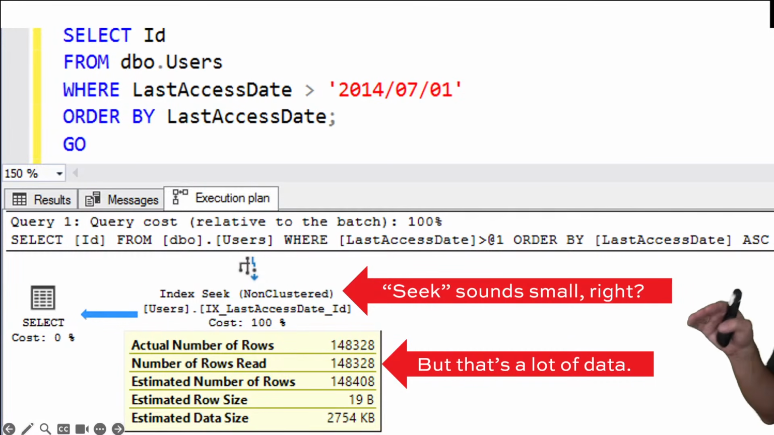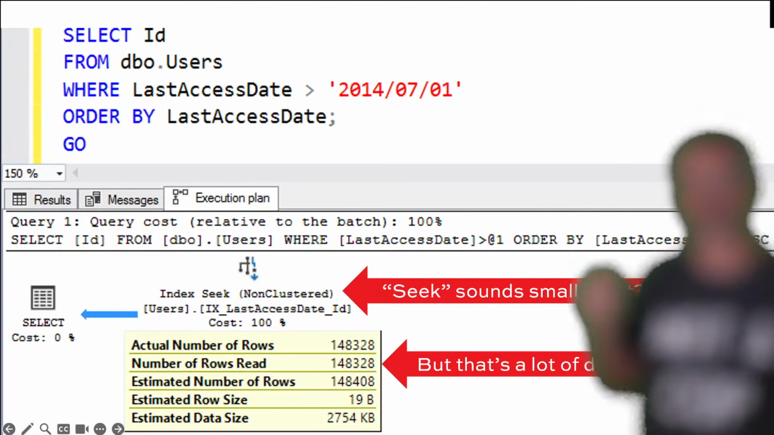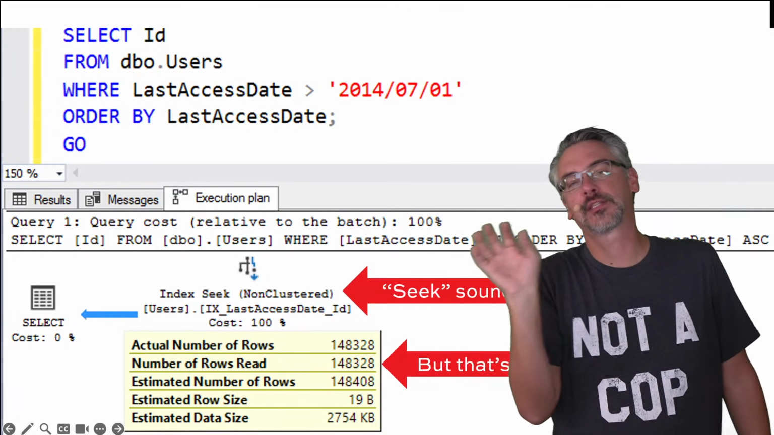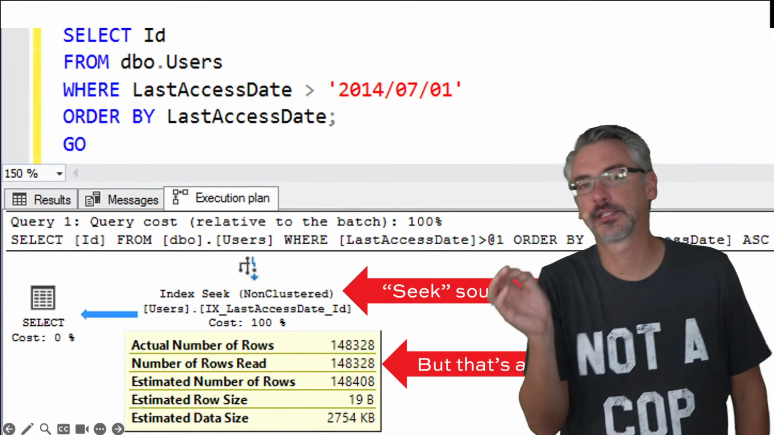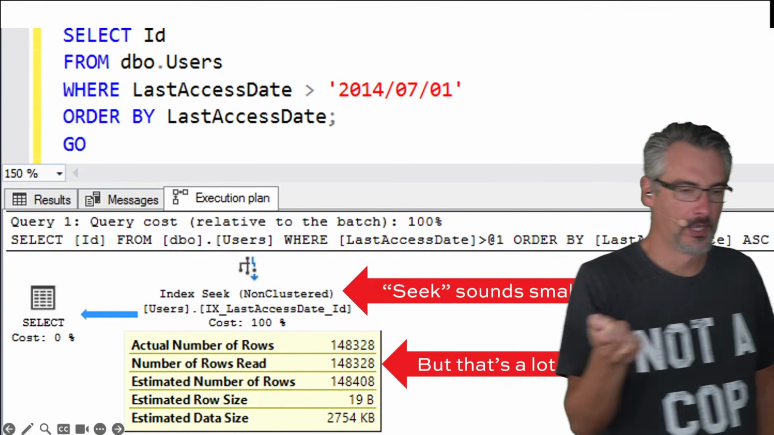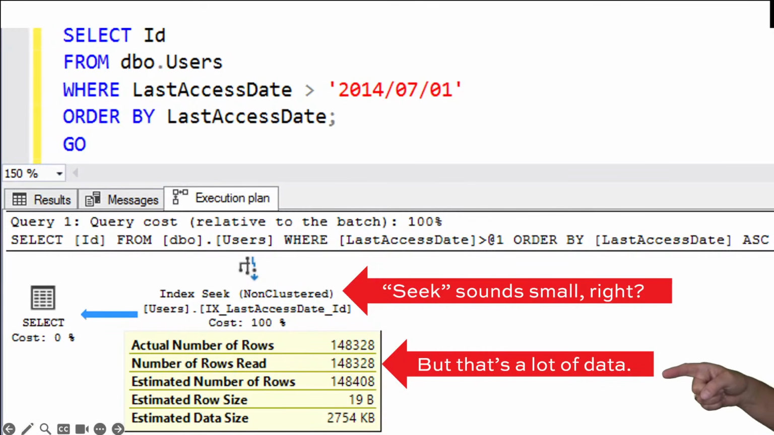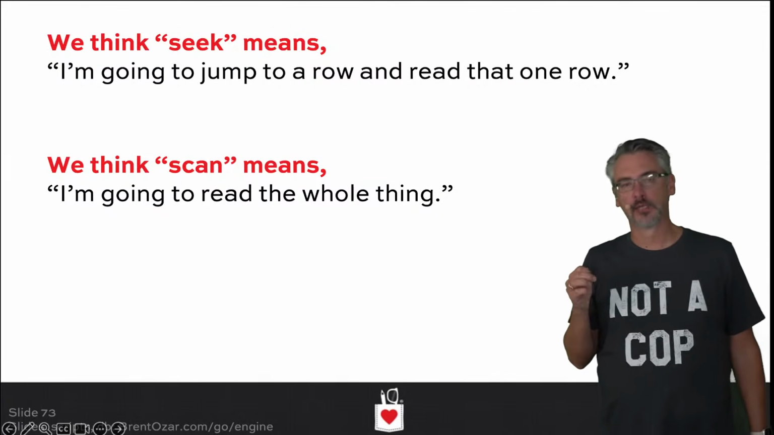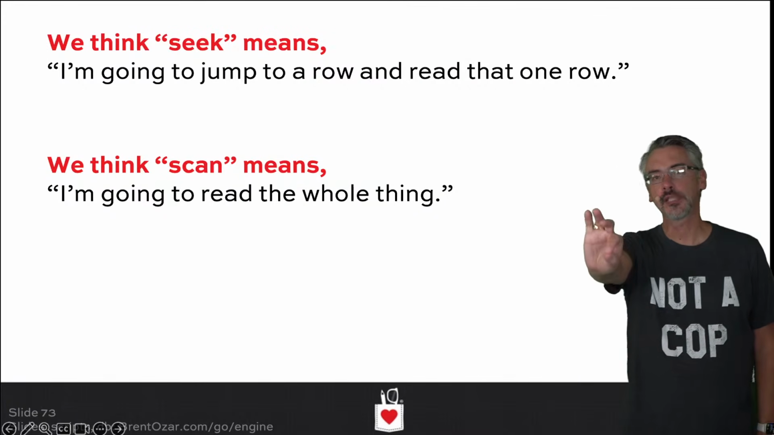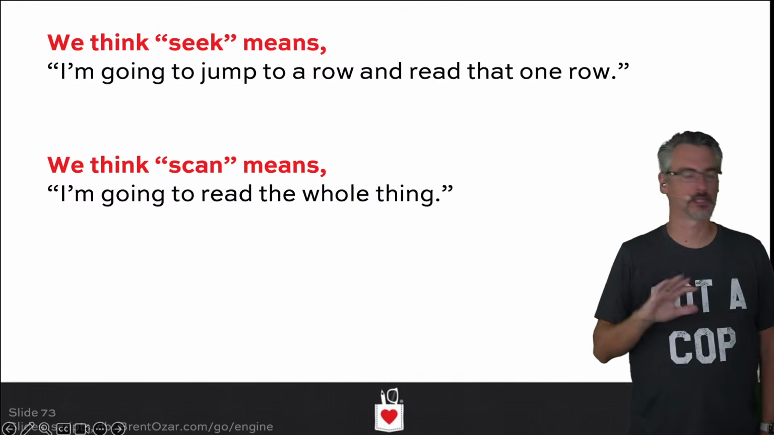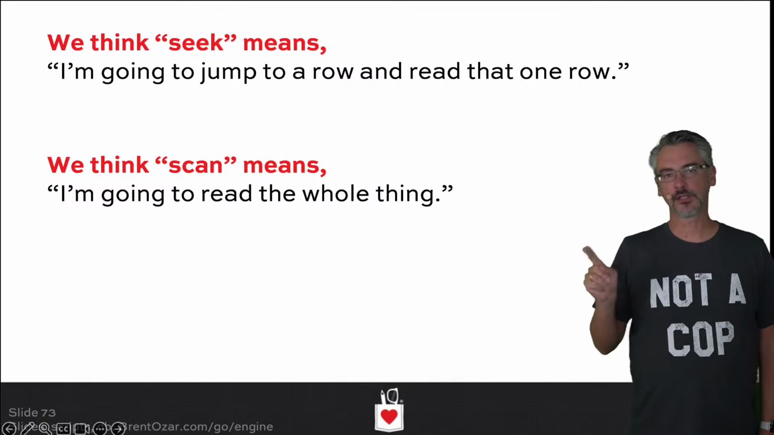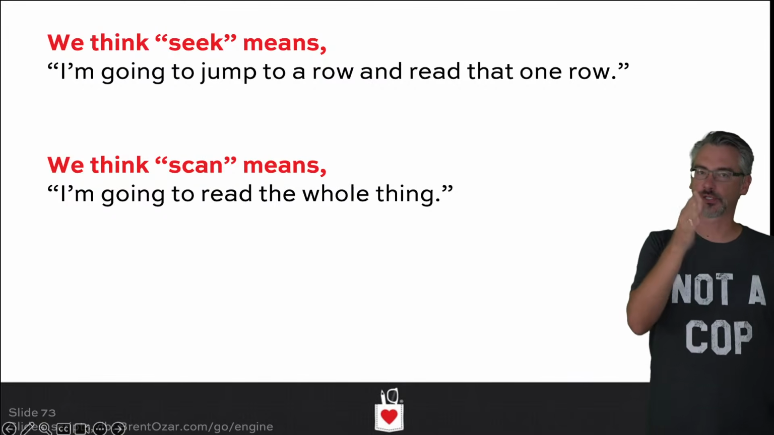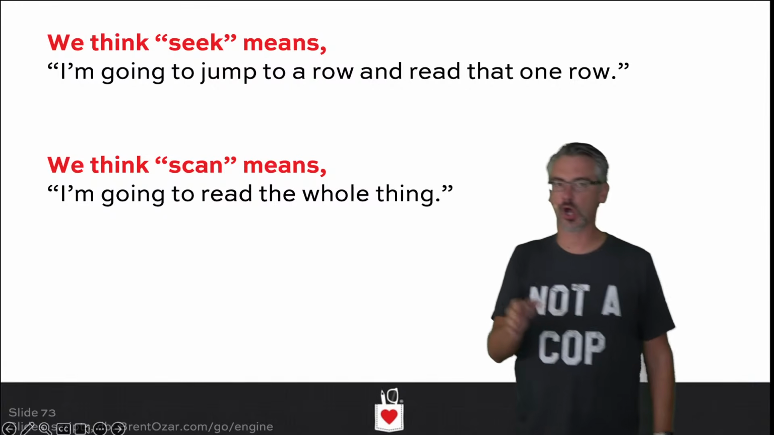Seek makes it sound like I am dive bombing into that area of the table and that I'm only pulling out a very limited number of rows. After all, even the word seek sounds tiny. Seek, seek. It's like something that a hamster or a bird might say. But look at the number of rows that SQL Server pulled out. When you and I hear seek, we think that it means that SQL Server is just going to seek and grab one row and be done. That's not what it means at all. We also think that scan means that SQL Server is going to start at one end of the table and read all of the rows.